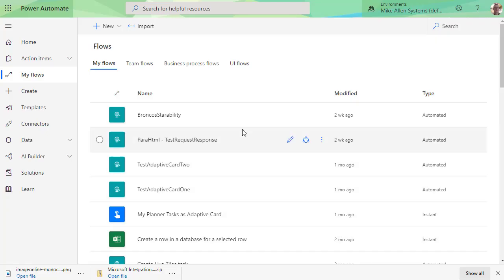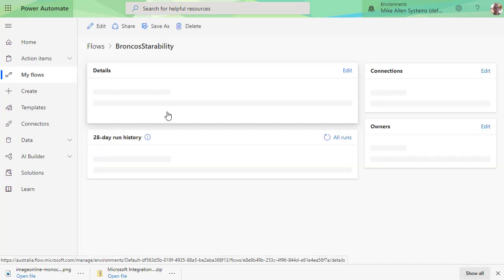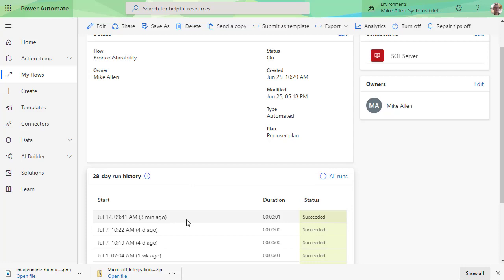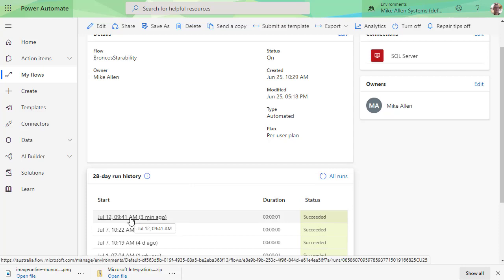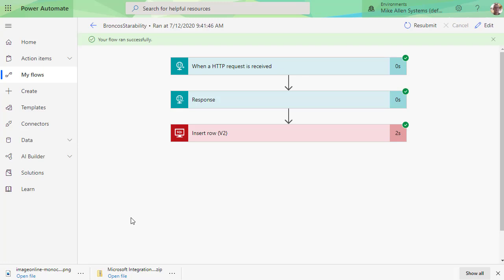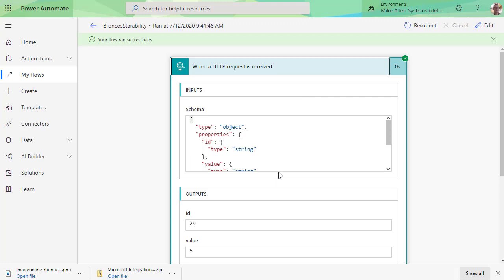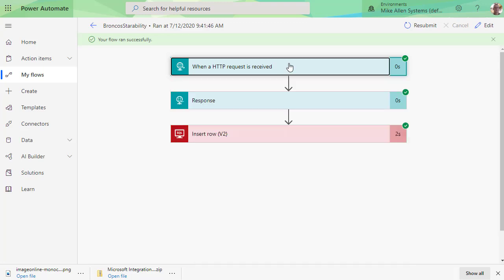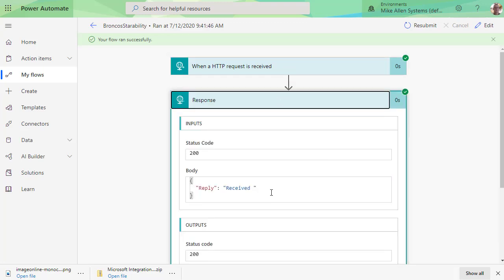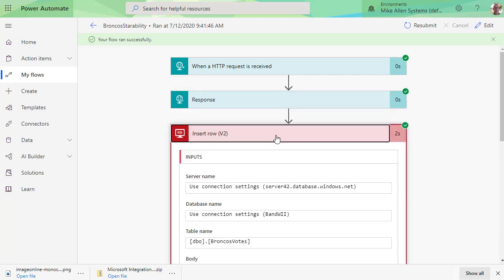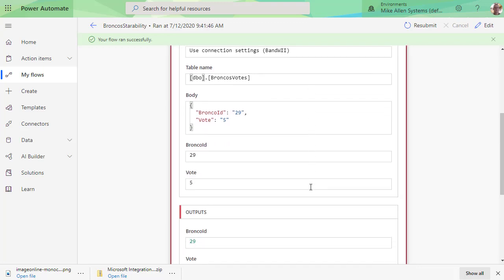Now here's the flows, and we'll go into the Broncos Starability flow. And there we see that 3 minutes ago our flow succeeded. It's a very simple flow. We just get the request. There are the inputs. There's an ID and a value. Just send back a quick response to say, hey, look, we just got that. And then we insert it into the votes table in the database. That's really all there is to it.